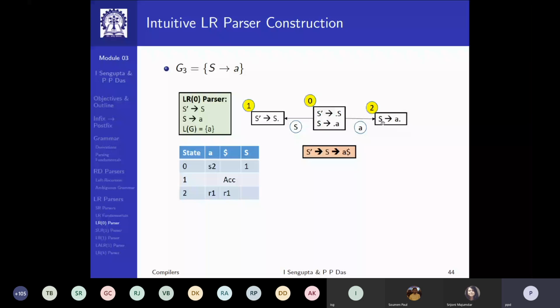Now, once I get an item, what do I have to do? I have to compute the closure. Here, there is nothing to compute in terms of closure because this is already a completed item. What are the other possibilities from state 0? I say the dot is before S. So what does that mean? That means that I'm yet expecting to see anything that happens from S.